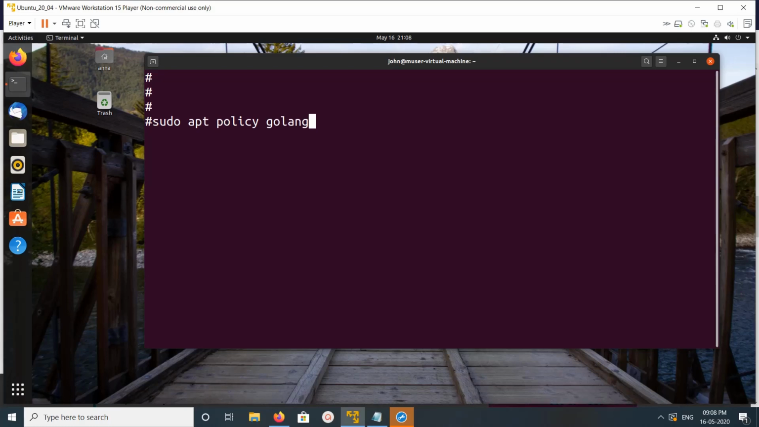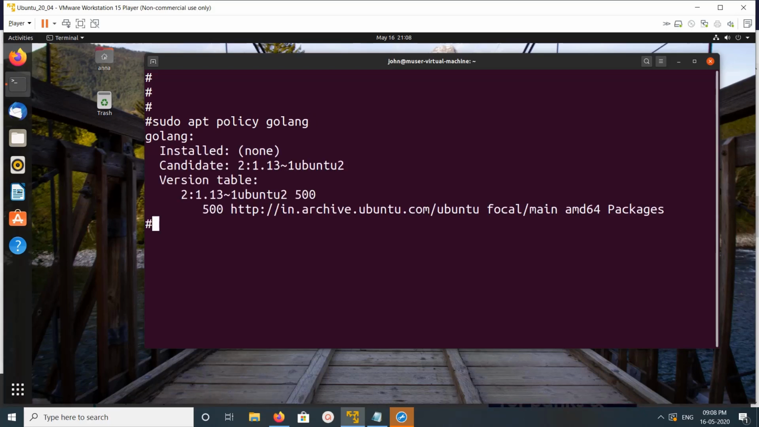Hi friends, so this video shows how to install Go on Ubuntu. So here I am going to check whether this Go is available or not. Just run this command, apt policy golang. You can see Golang is available on the Ubuntu repo. You can see the version here.